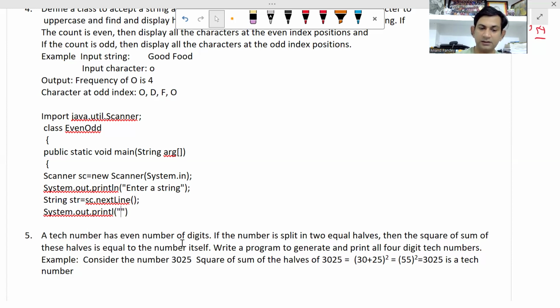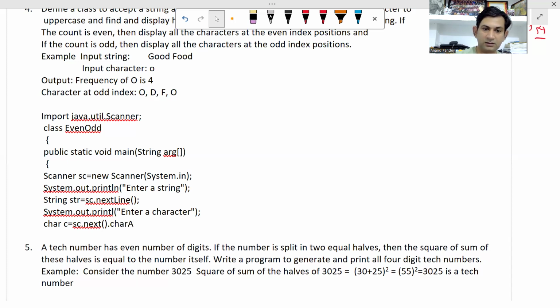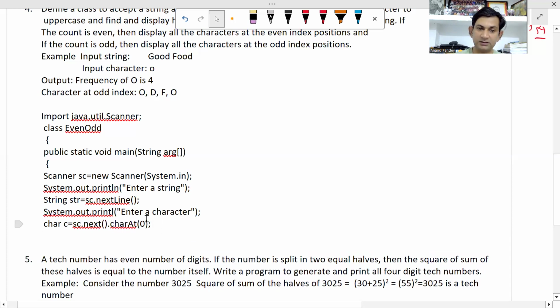Enter a character. Then char c equal to sc dot. Please remember this. This is the way for character input: sc.next().charAt(0). Please remember this is the way for character input.